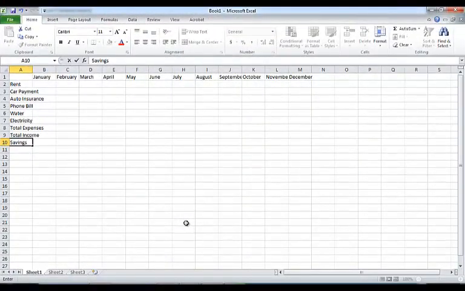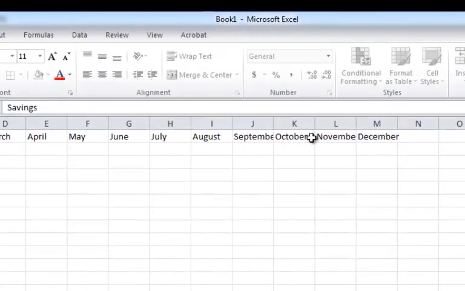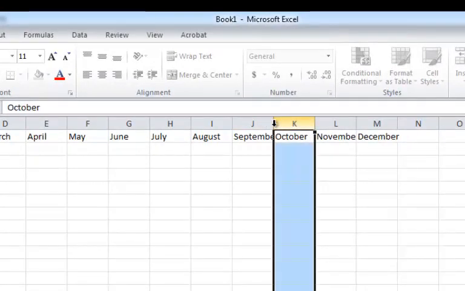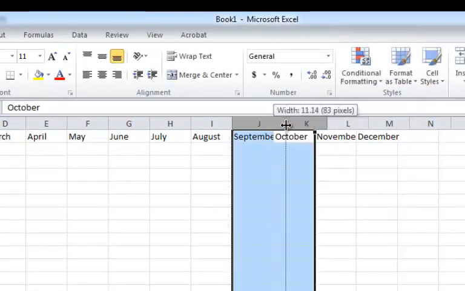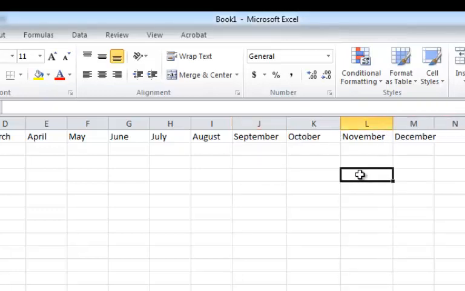One thing you may notice with this spreadsheet is that some of the names of the months get cut off, like September. One way to deal with this is to place the cursor between the J and the K until you get a horizontal line with two arrows. Then left-click and drag to increase the width of the September column. This can then be done on other columns that are too narrow as well.